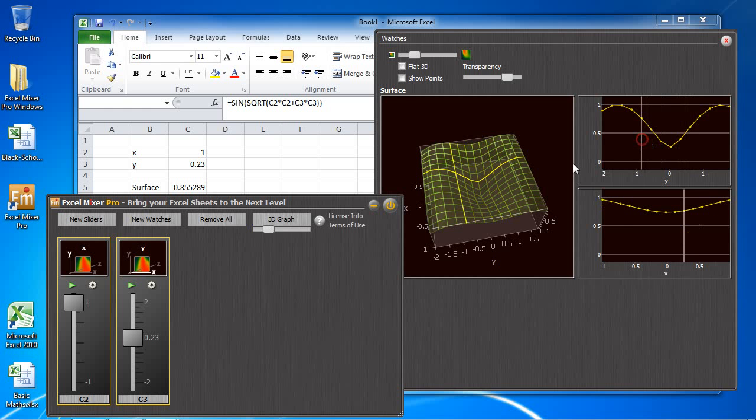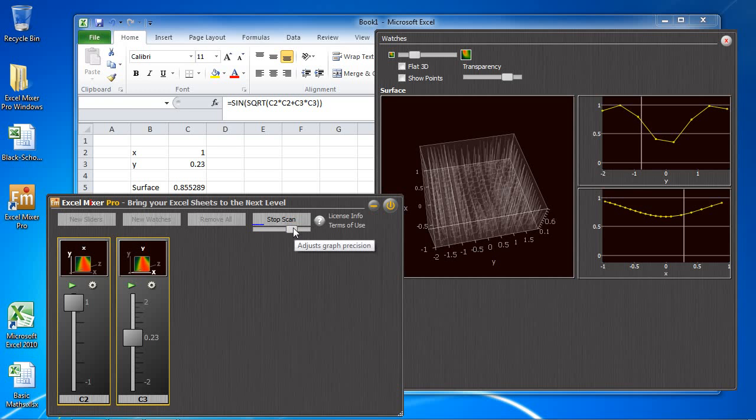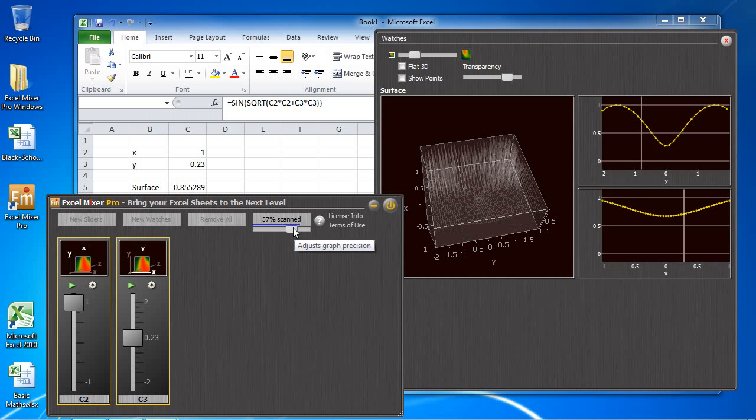I can also change the resolution, the number of points. So now we'll have a much more precise graph.